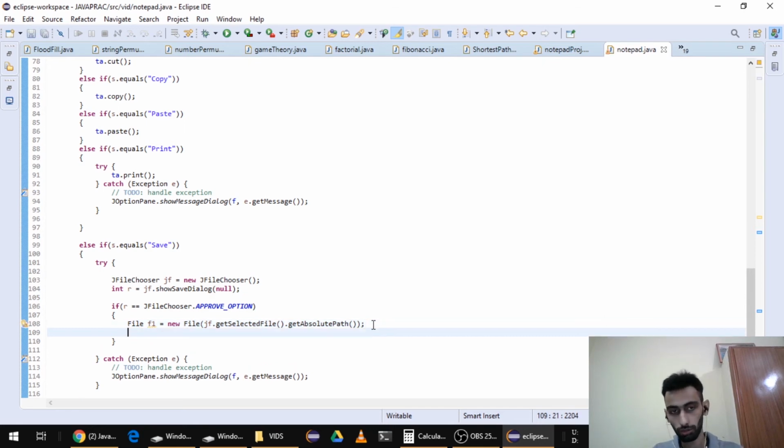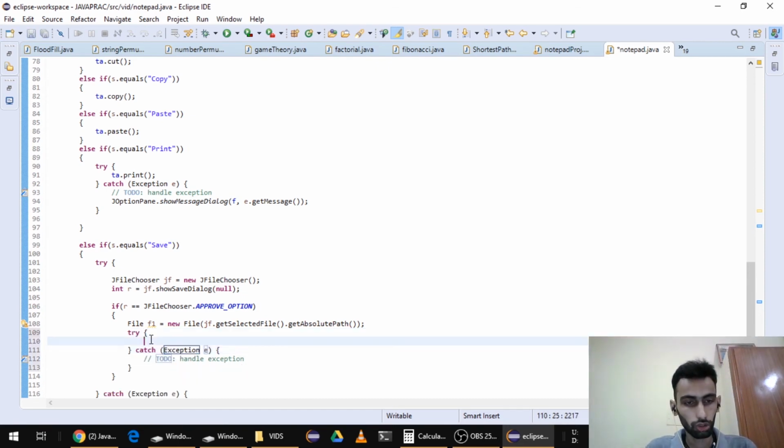We're using File here because when we save our content that is in the Notepad application to a file, it will be saved with an extension. It will be either text, Java, Python, etc. And we'll use FileWriter: FileWriter wr equals new FileWriter, and which file we want to write, it will be f1. We also have to import FileWriter.